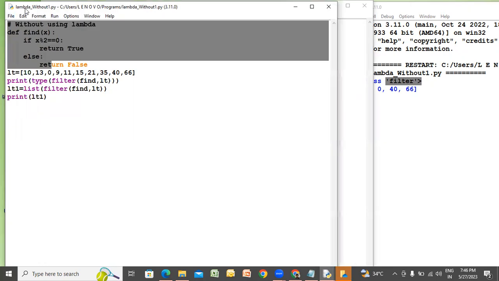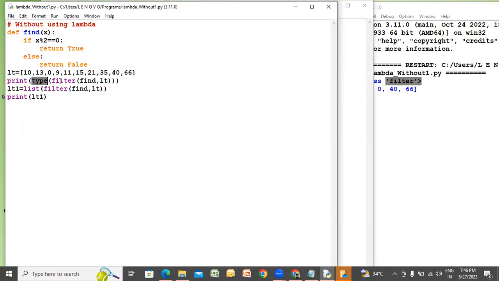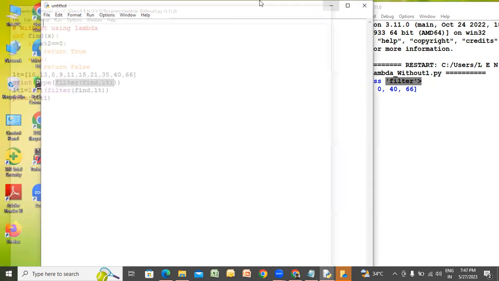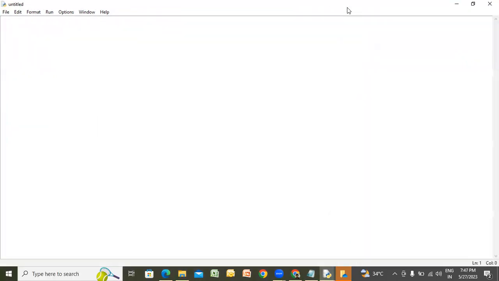How to use filter, you already know. Data type you can understand. Filter, how to use filter, this is the way. It is a parameterized function. You have to pass function name and sequence. That's all. Next program. What is that?